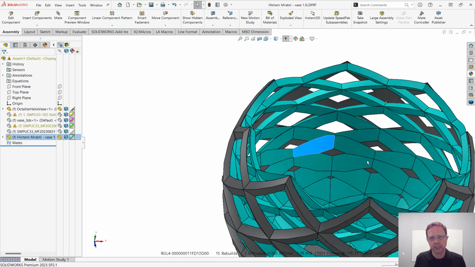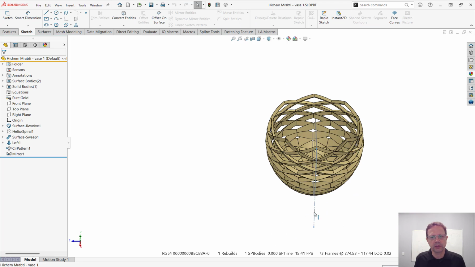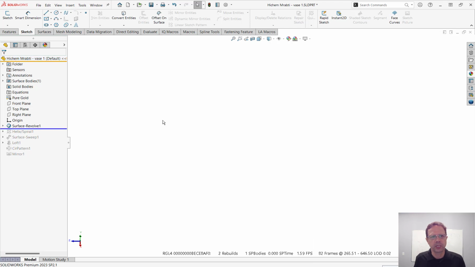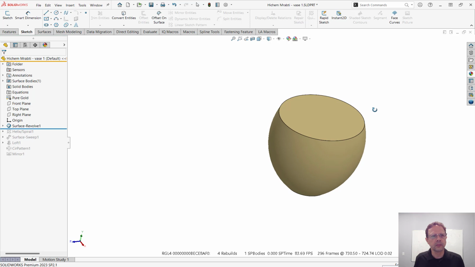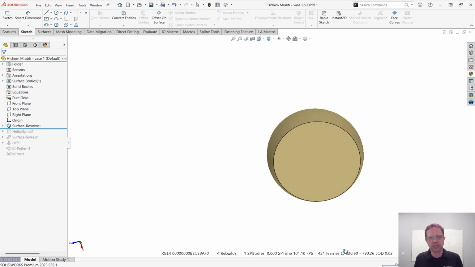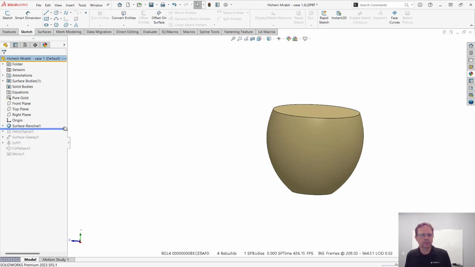Let's take a look at the result of how this was done. So this was the shortest feature manager. The overall shape was done pretty nicely. So started with a revolve. And interestingly enough, this is a surface body. And one thing that's interesting also, he kept both the top and the bottom.